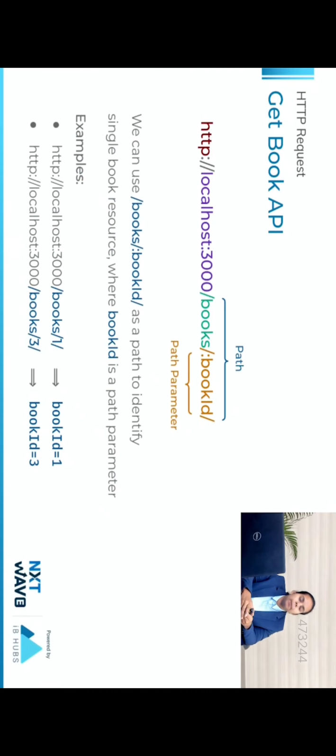So how do we do that? So for that, we can make use of the path parameter. So there you can see the path /books/book ID. So together, this path can be used to identify a single book resource. So here the book ID is the path parameter. So let's say the path is /books/1. So this indicates that we want to fetch the details of the book with the ID 1. Well, let's say the path is /books/3. Then we want to fetch the details of the book with the ID 3. Okay, clear? So you understood this.